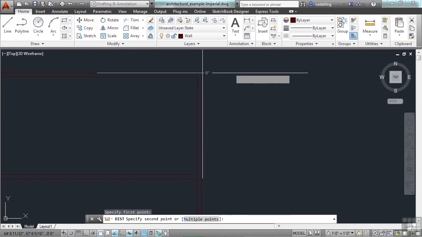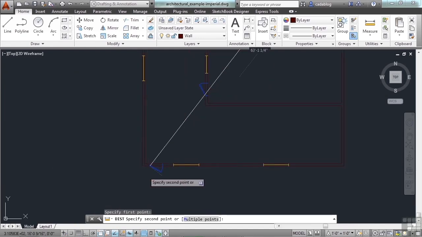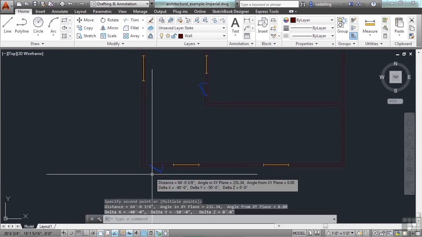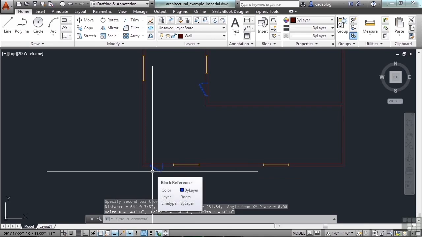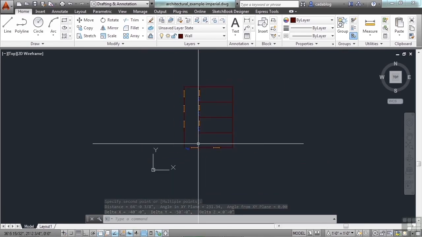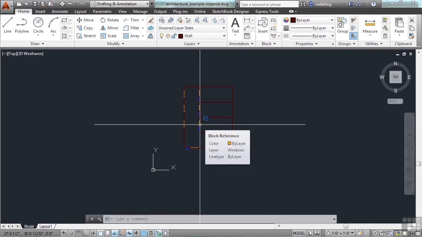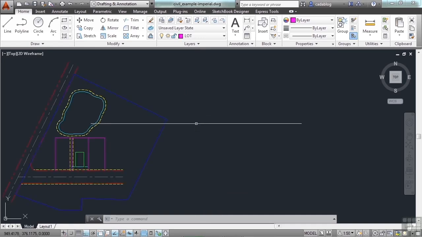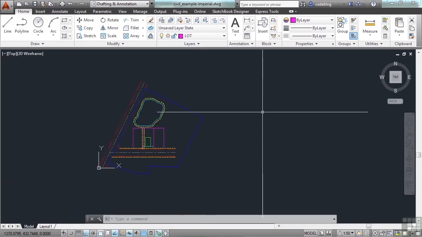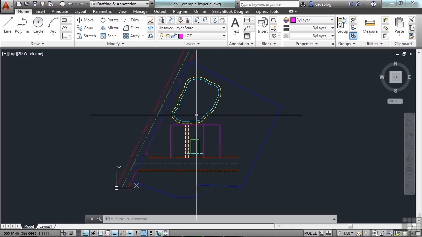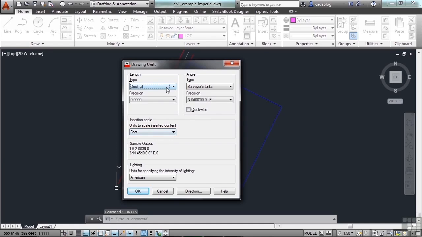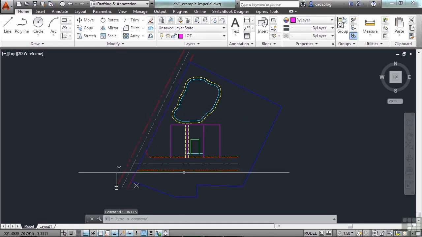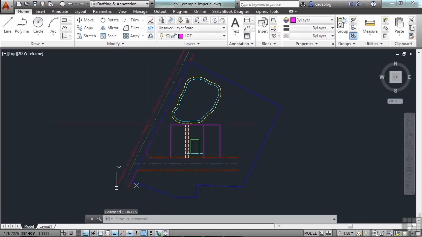Overall, this building is 64 feet by 40 feet. So we get an idea. I have another file open called the Civil Example, and this is in Imperial. Its units are in feet and decimals. It's just a small road and another road, a little pond, and then 3 lots.